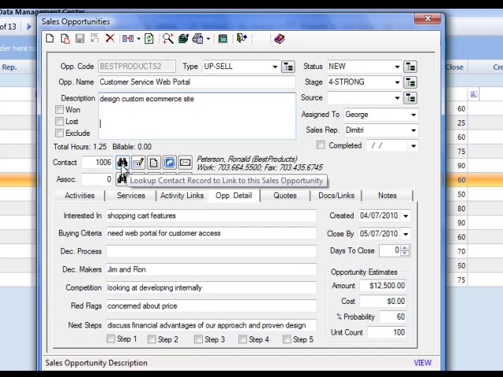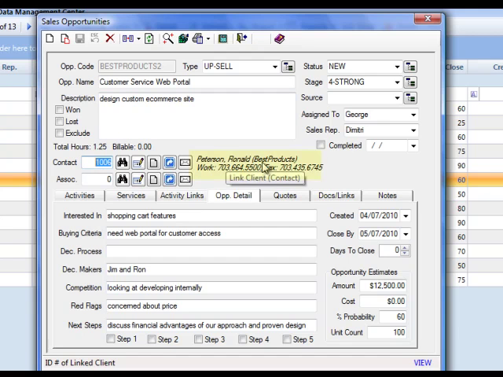So again, we'll see the binoculars or search icon that we saw previously on the activities screen. You would search for your contact and link him. So this has already been linked. You'll see the contact ID here, and then in italics on the right-hand side we see Ron Peterson is attached, or linked, to this sales opportunity. So Ronald Peterson is our prospect or customer in this case.